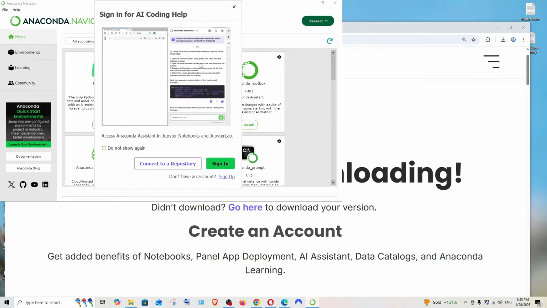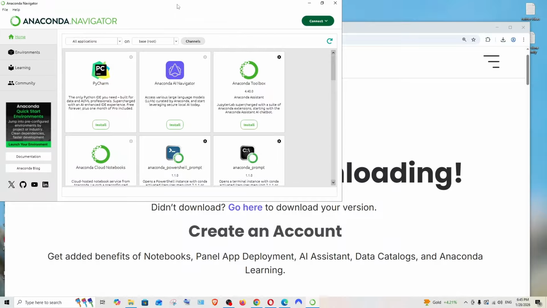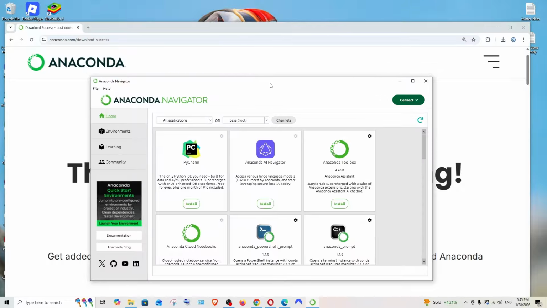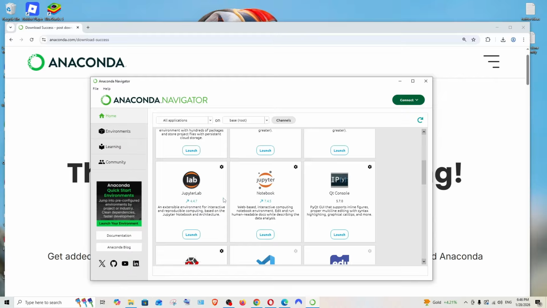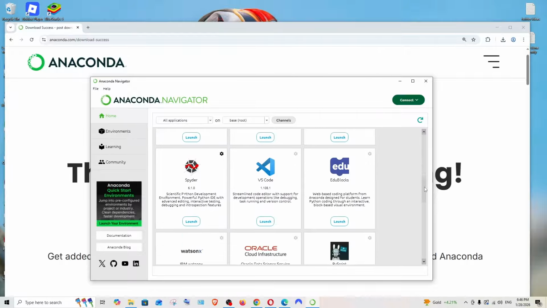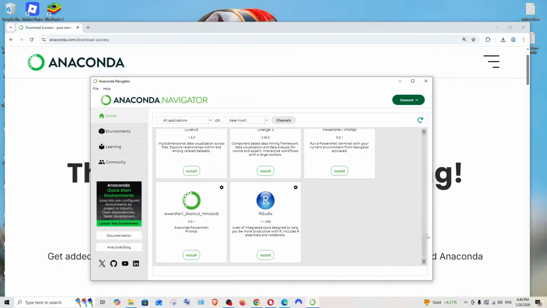We'll be getting this sign in option. If you want, you can sign in. I will just close it. And these are the tools that we can use or install and use inside Anaconda. So we're having PyCharm if you want to install and use it. Anaconda Navigator AI, Anaconda Toolbox, Command Prompt, PowerShell. We are having Jupyter Lab, Notebook, Qt Console. Jupyter Notebook and Jupyter Lab are already pre-installed. As you can see, we're having the launch option, and apart from that, we are having these many options too.